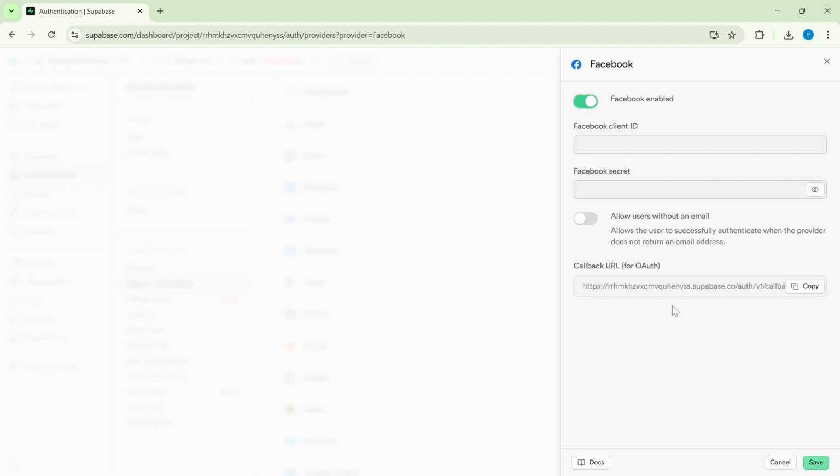With Facebook enabled, your app can now call Supabase Auth to start the OAuth flow and receive a session when the user returns. If anything fails, double-check the client ID and secret, confirm the callback URL matches exactly, and make sure you save changes in both Supabase and your Facebook app settings. From here, test the sign-in from your frontend and you'll be ready to roll out a smooth, familiar Facebook login experience.